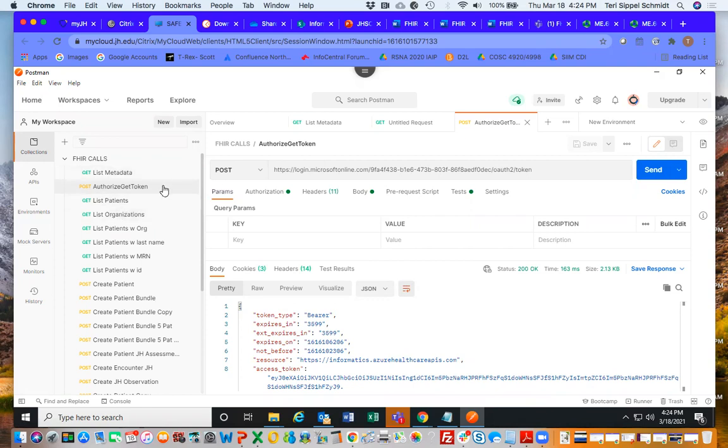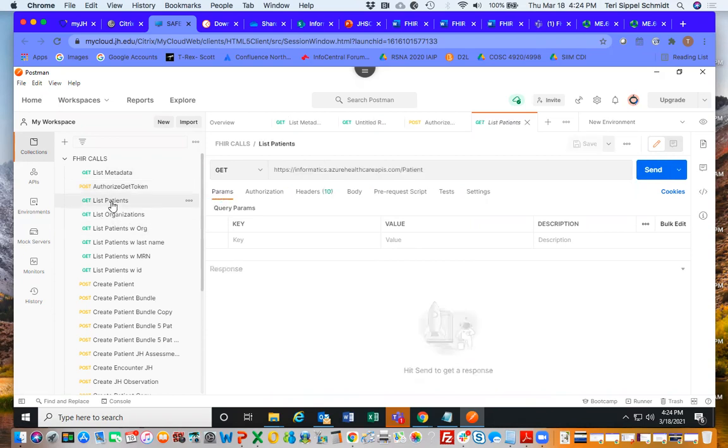So now we're going to take a look at the actual API calls themselves. I'm going to come down here to list patients. So this top part is what you're going to send to the server, and this bottom part down here is the response. So we'll get back to the response in a minute. As I said, a lot of these are going to be either get, post, which is create, or put, which is update.